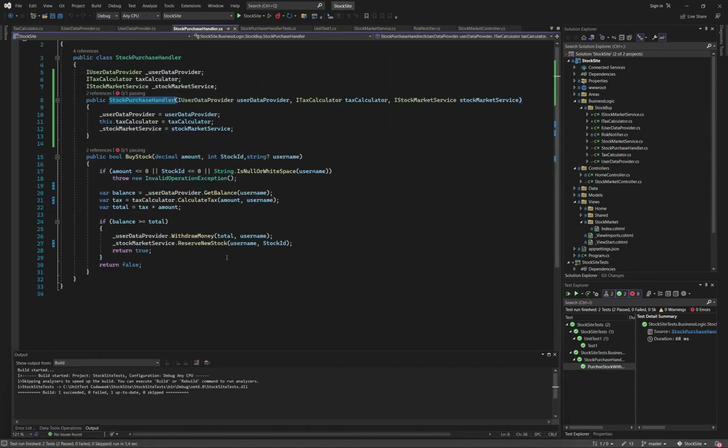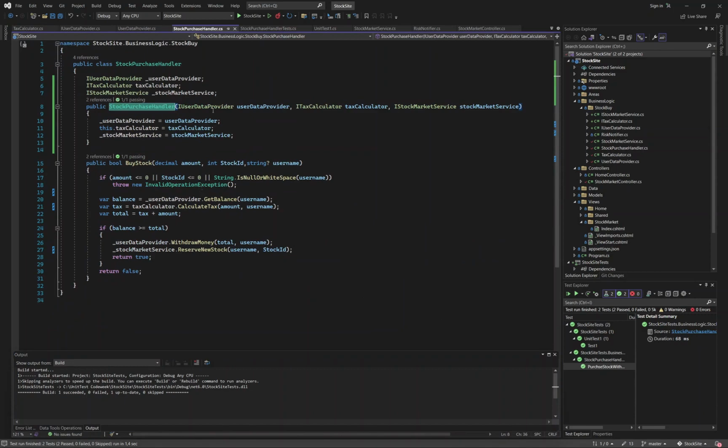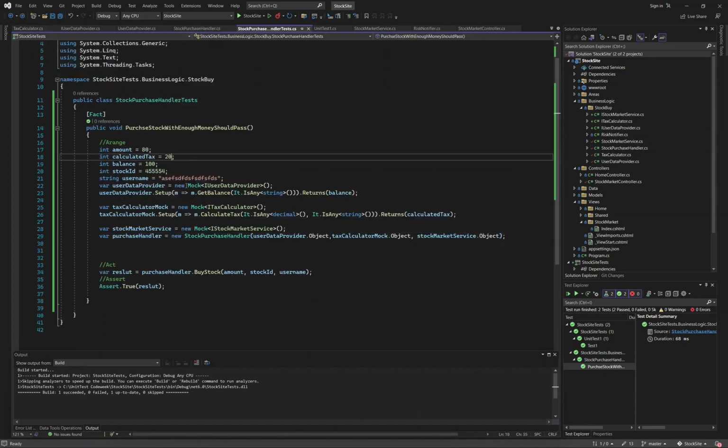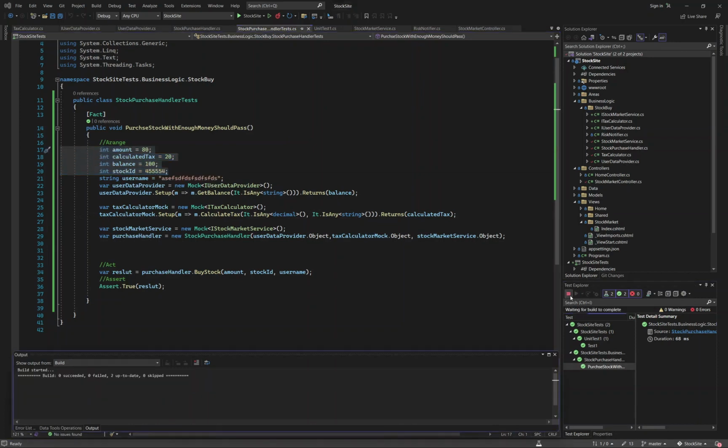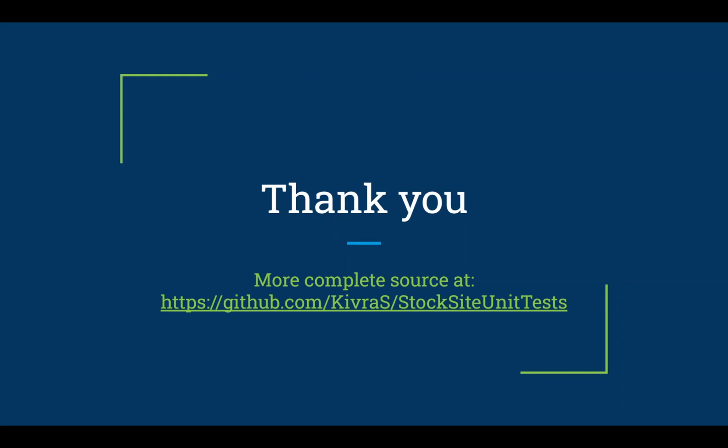So the purchase handler right now gets all the services provided externally. They are mocked by the mock framework. I control what their behavior will be all the time, and now I have a very good base to start writing more tests with many more situations. Right now it is as easy as altering those parameters right here and pressing those buttons. And I guess this is it for now.